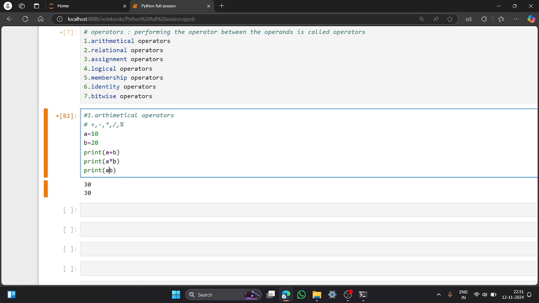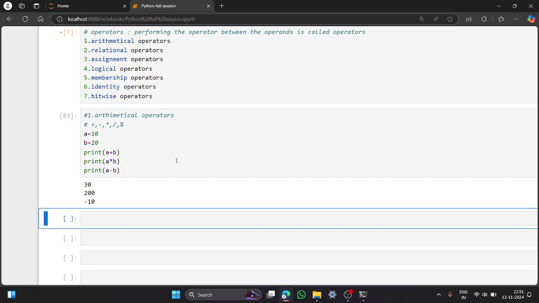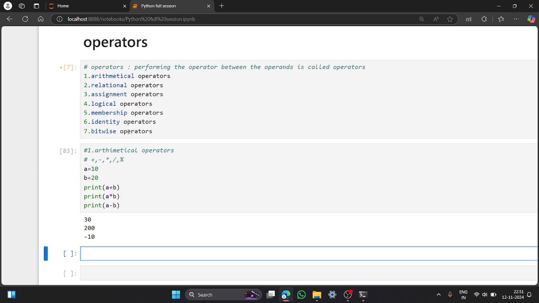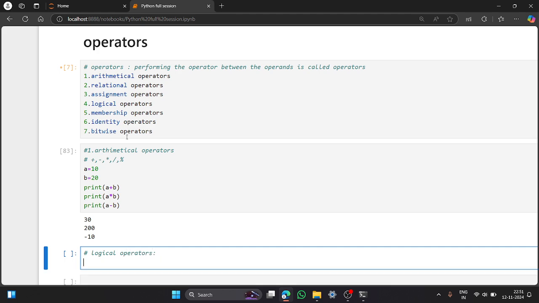A into b, a minus b. These are the different arithmetical operators that we have, as well as logical operators. Logical operators in the sense and, or, not.